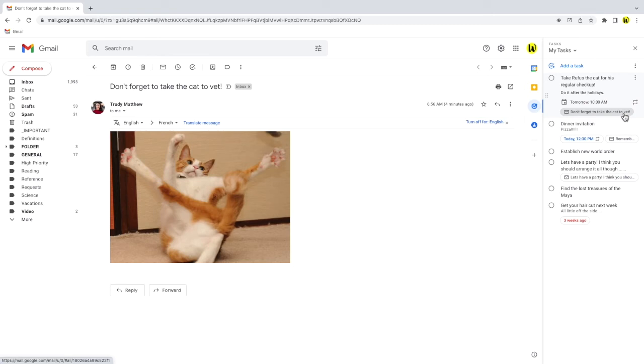To close the task panel in Gmail, click on the X in the top right hand side of the panel.